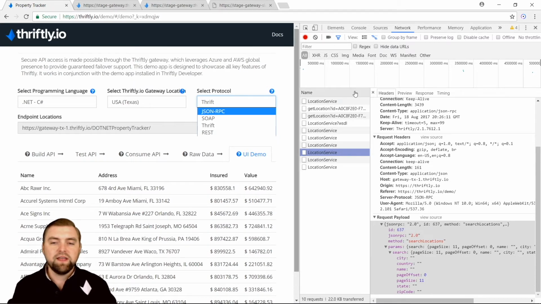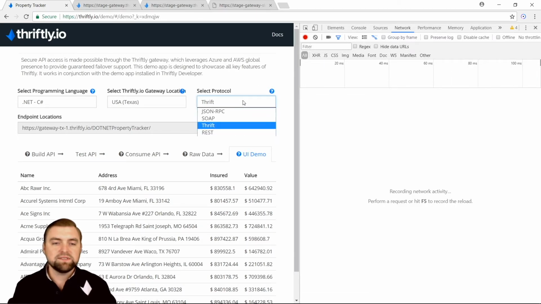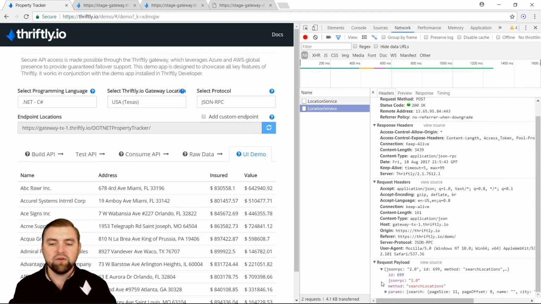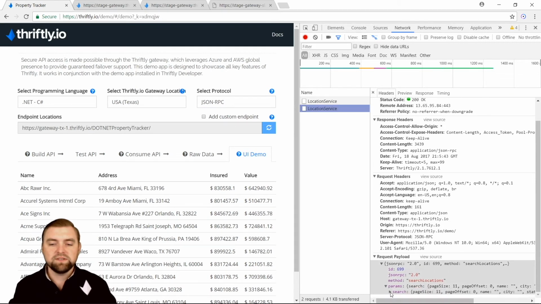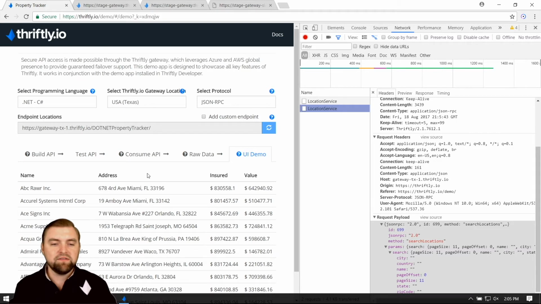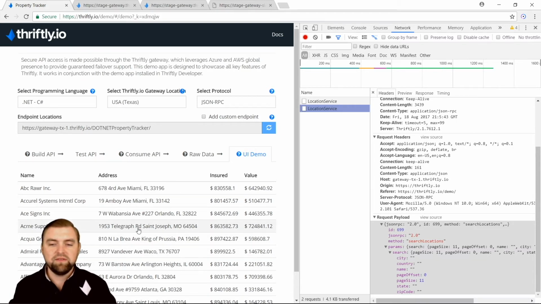So let's clear out our network tab over here in our developer window. So let's clear this, and I'm going to select JSON RPC. So it did a call here using JSON RPC. If we look right here at our request payload, you'll see in our parameters we sent it a search object, and we did some pagination there. So that's what generated this from our server. So that was a JSON RPC call. It was the search locations call.